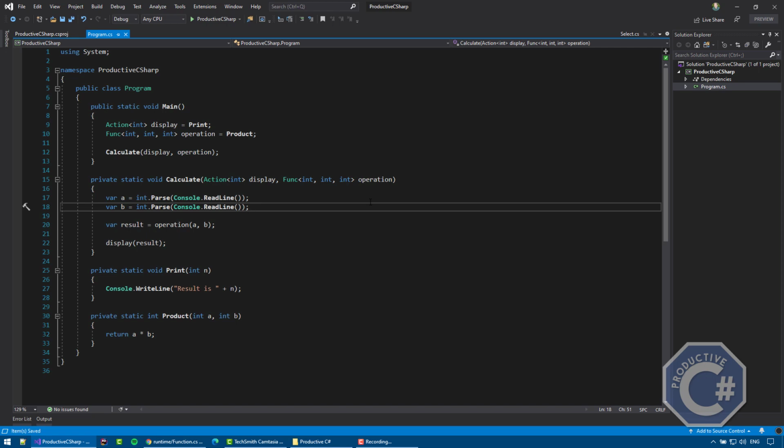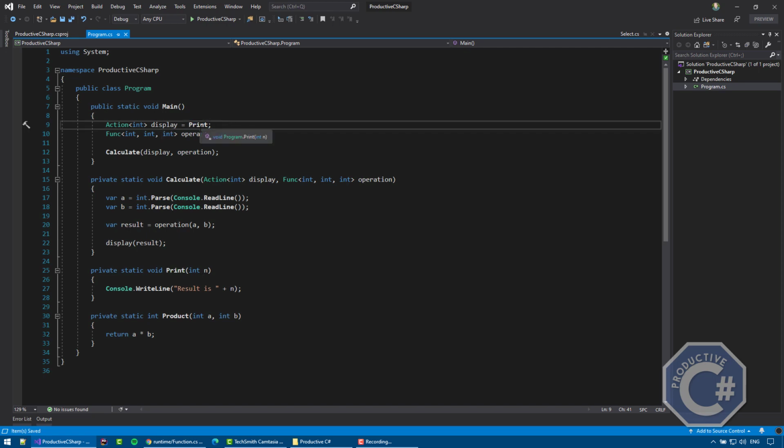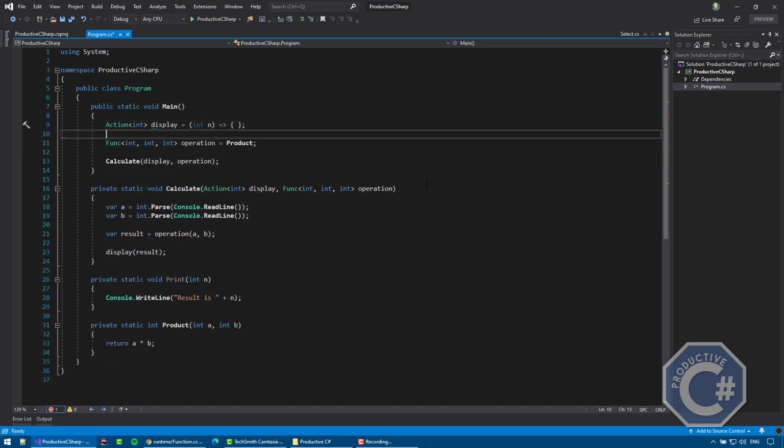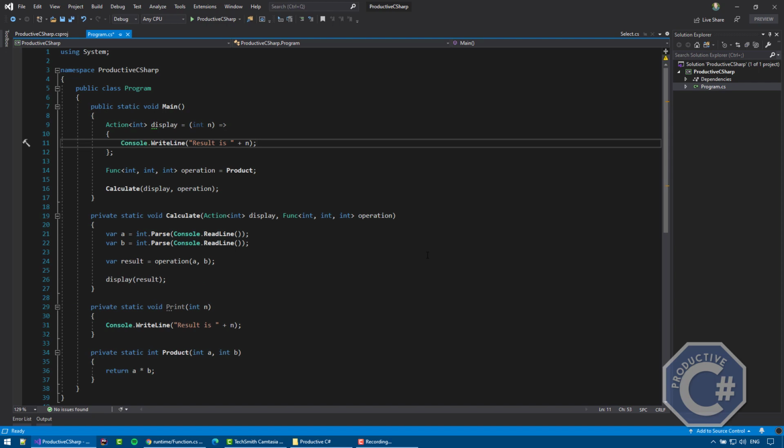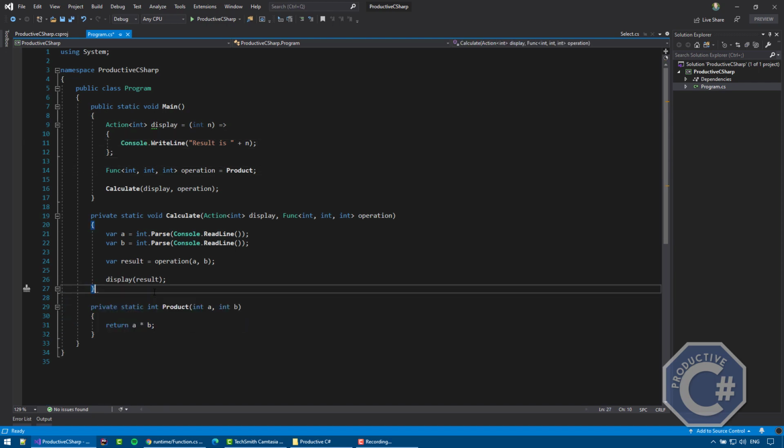In this code, as you can see, print is the name of the method that actually prints the result. Instead of using a method, I want to use a Lambda expression to define the display variable. What I can do is use this syntax here, int n equals greater than, and then I provide the code inside the method. Let me copy this line here, and I put it here. Now I can remove this method. So what I've done is I created effectively an anonymous method here.